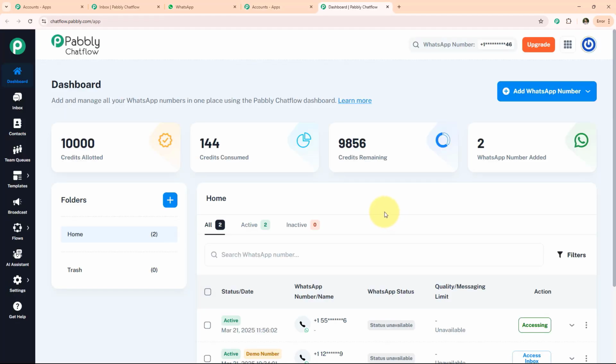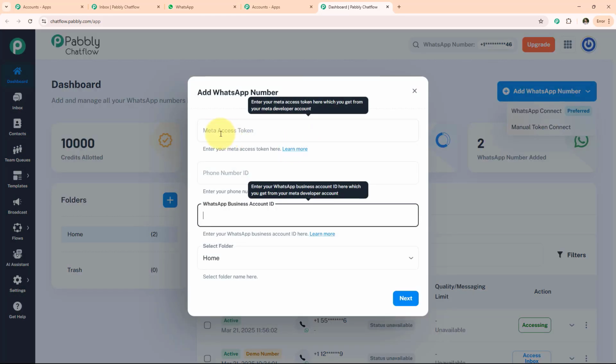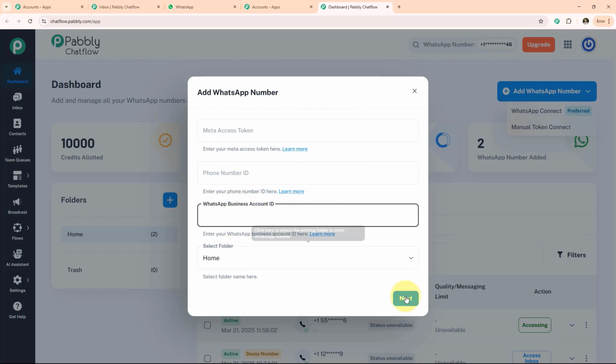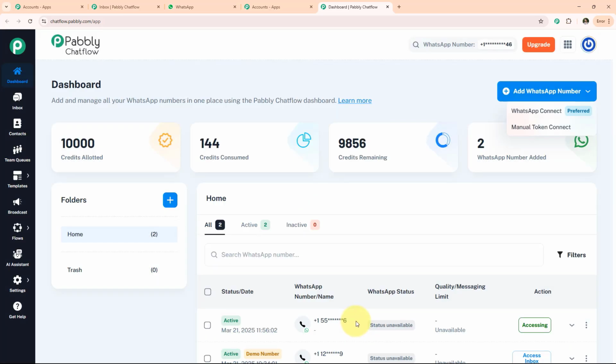Now you can create your business account. If you want to know how to create a business account in Pabbly Chatflow with the help of WhatsApp Cloud API, you can easily do so by watching the video provided in the link description. Now if you want to know how you can add a WhatsApp number, simply click on add WhatsApp number. Now we have two options: WhatsApp Connect Preferred and Manual Token Connect. With the help of WhatsApp Connect Preferred, we can automatically update our access token. Now we have the option Manual Token Connect. Simply click on it and fill the details over here like Meta Access Token, phone number ID, WhatsApp Business Account ID, and select the folder and simply click on next. After clicking next, you have successfully added your WhatsApp number like this and simply click on the accessing button.